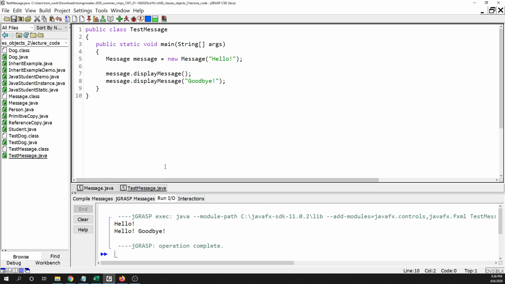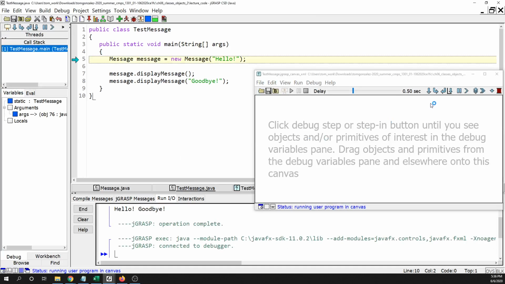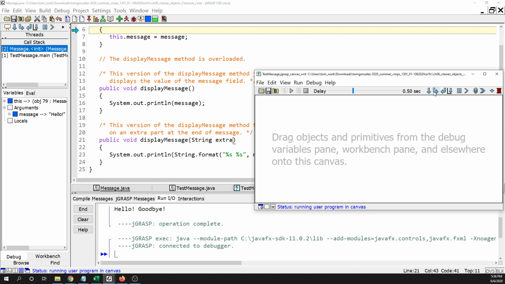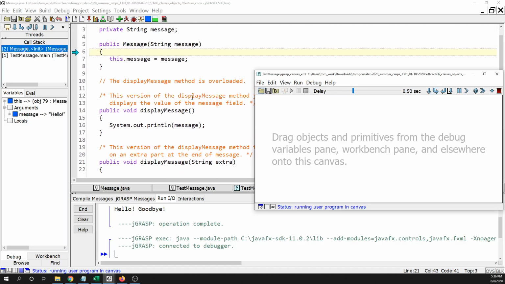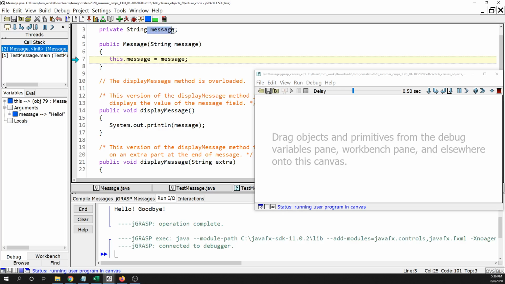All right, let's take a look in Canvas and see how that would run, just so you can see the action. So here we create a message object. I'm going to hit the curved arrow so we can see all of the details. That jumps over to the message constructor in the message class. This line 7 copies the message to the field message.